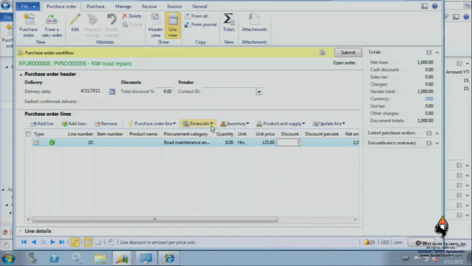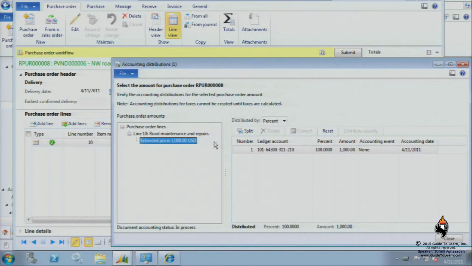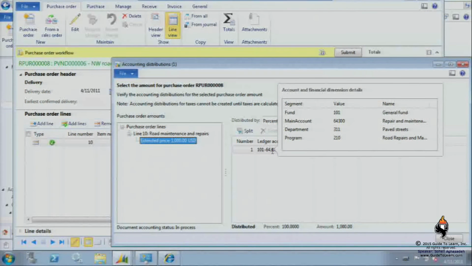On it, it says that this is set to budget control and you have enough budget for that. That's great. Alternatively, I can click on a financials menu and do additional checking. I can distribute the amount. If you recall, there was an accounting distribution that you could split this specific line into multiple funds, multiple accounts, divisions, or programs perhaps. Accounting distribution is available here for you.